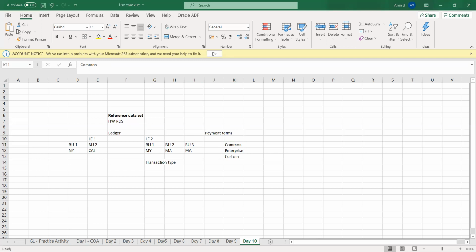We will need custom when we are setting up or creating the customer. We cannot utilize the common from the list of values; we cannot even see the reference data set called common. Even the customer will be created on top of the reference data set. So there we will need the custom, which is specific to the particular ledger or business unit. That is where we have the role of the custom reference data set.